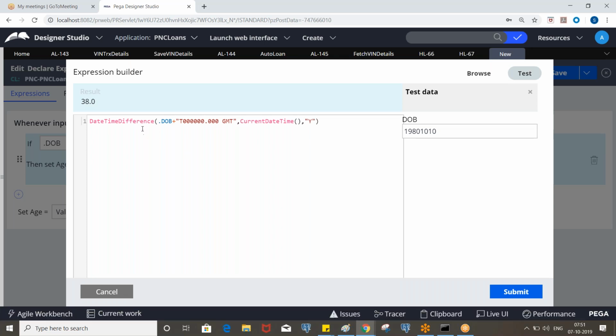So if we have the date difference function, then we can take current date. So we have a function called current date which gives only the date, not time. Okay, but we do not have a function called date differences. So that's the reason we need to add the timestamp for date of birth and use the time function to get the accurate value.